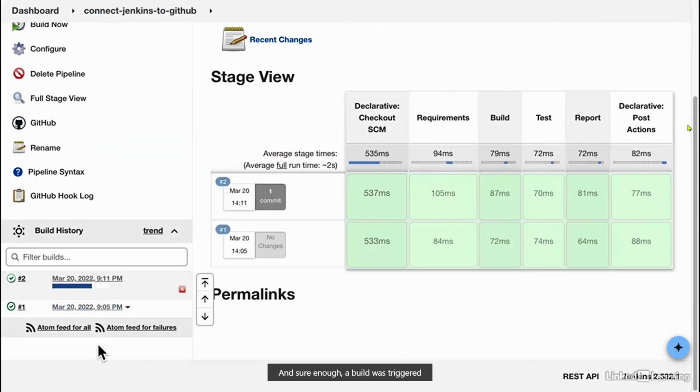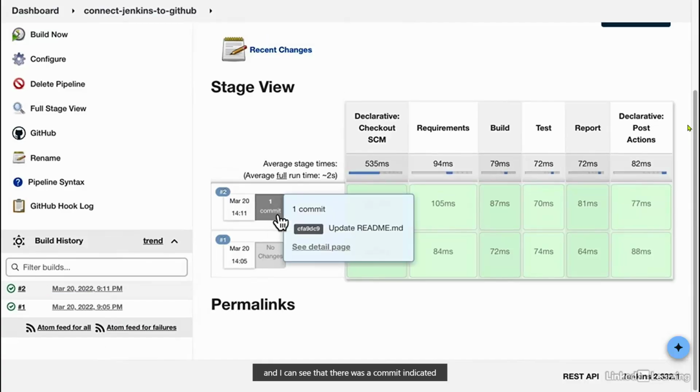And sure enough, a build was triggered, and I can see that there was a commit indicated that the README file was updated. So this is just a demonstration of how we can set up a GitHub repo, get the information there, and go over to Jenkins, connect the Jenkins job to GitHub, and then we have to do that extra step where we go back to GitHub and create the webhook, and then any changes that we make to that repo are going to be pushed to the Jenkins server and trigger a new build.